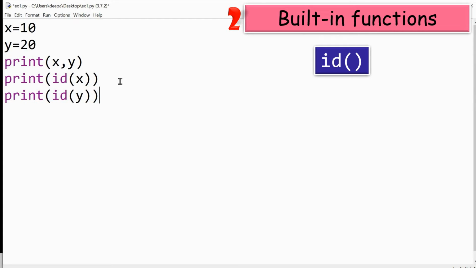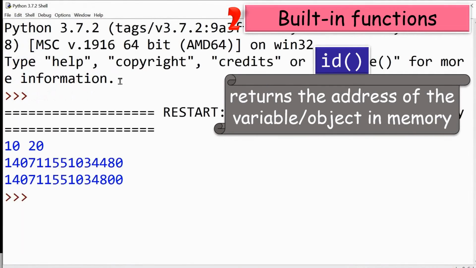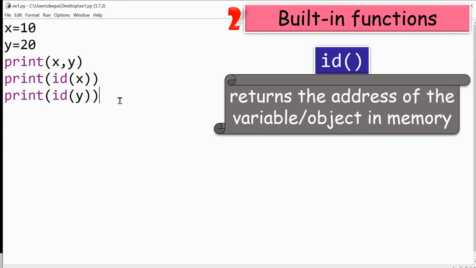So what does this id function do? It gives the address of that particular variable in memory. Okay, so the address of x is the first number and the address of y is the second very long number. Address of the variable in memory, that is what the id function returns. These values will vary from time to time and from system to system.